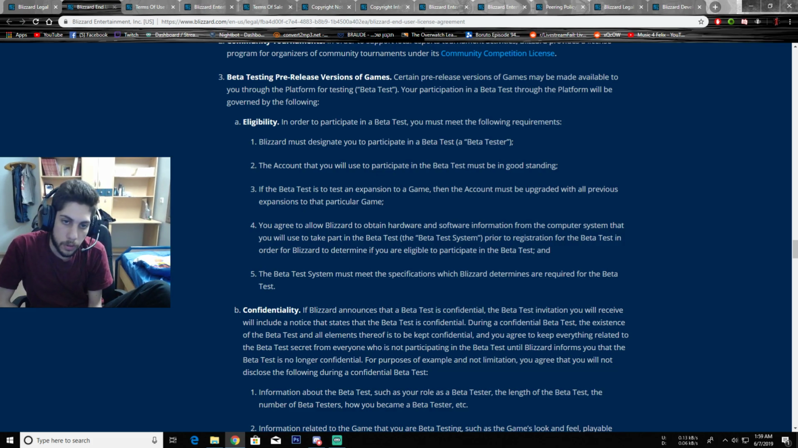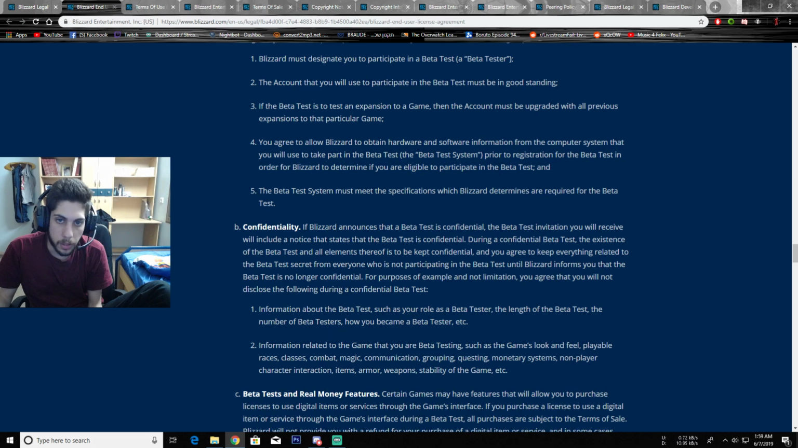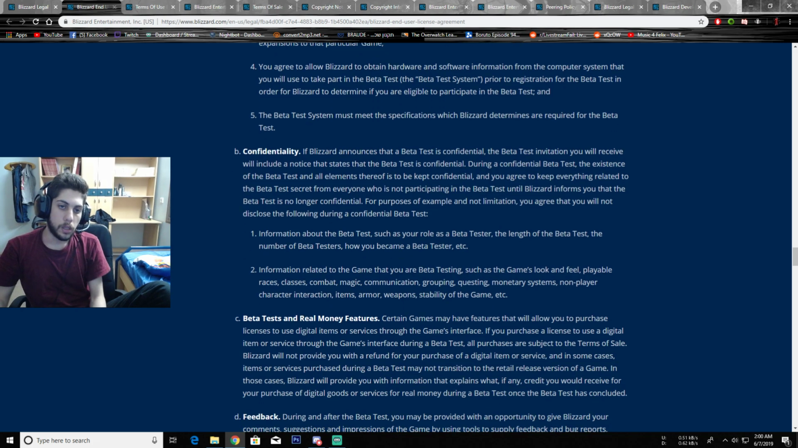You agree to allow Blizzard to obtain hardware and software information from the computer system that you will use to take part in the beta test, the beta test system, prior to registration for the beta test in order for Blizzard to determine if you're eligible to participate in the beta test. And the beta test system must meet the specifications which Blizzard determines are required for the beta test. Okay.